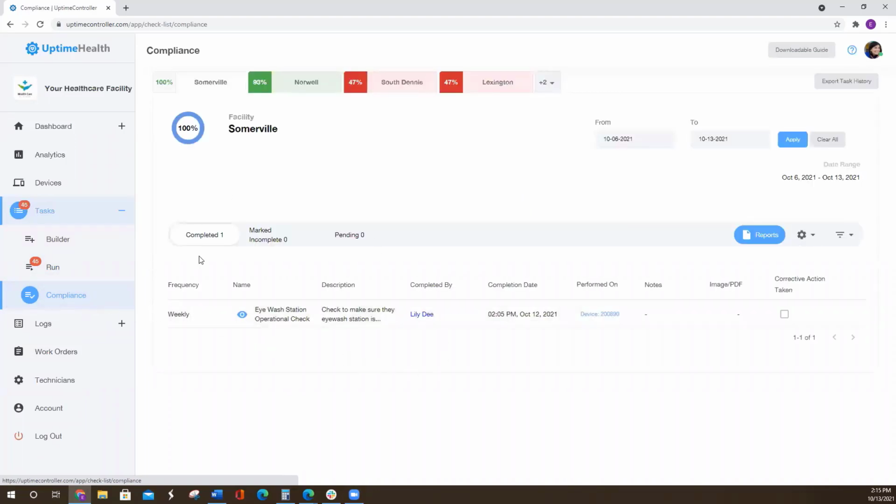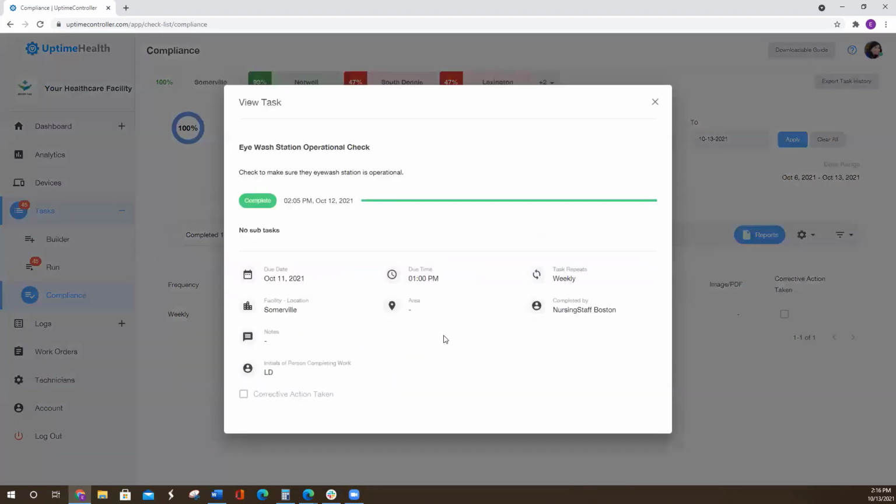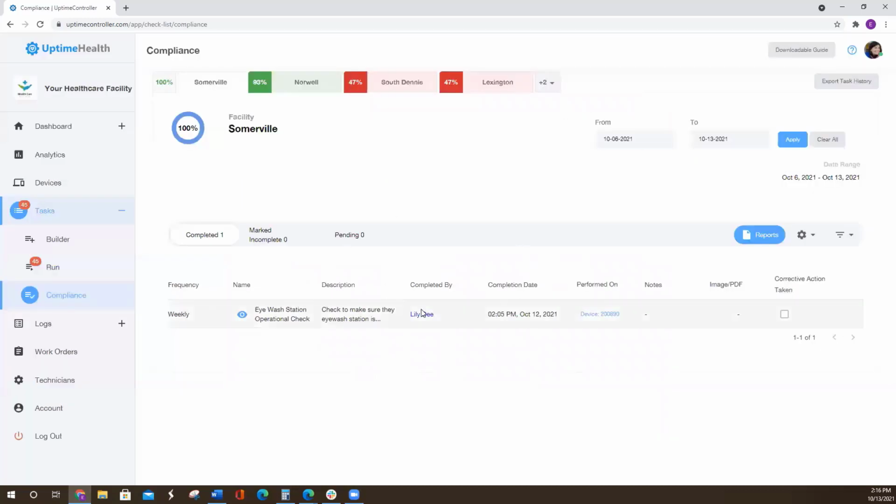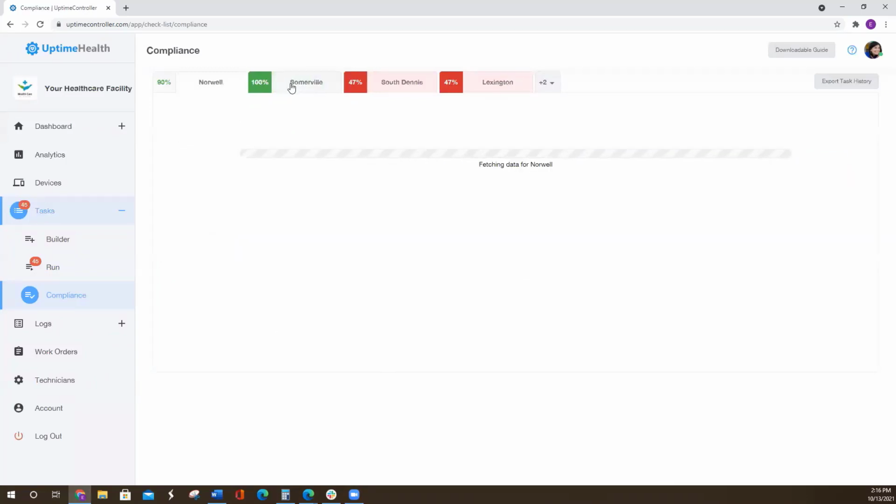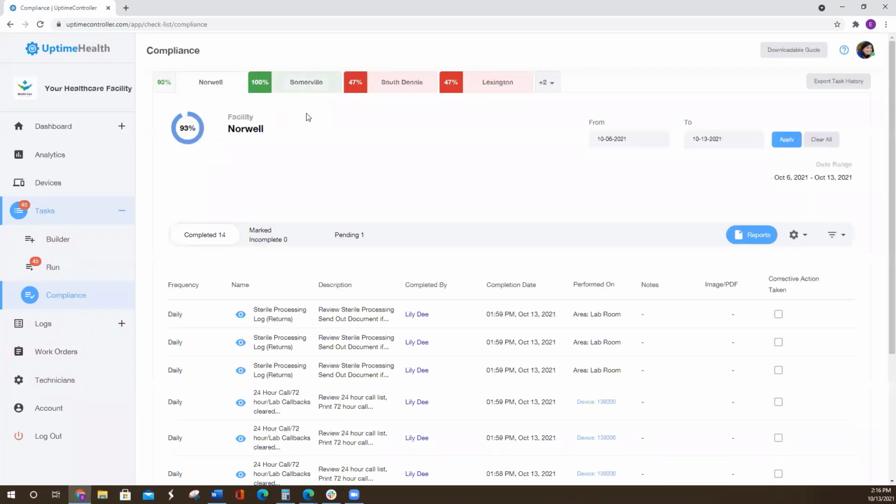As you can see here, in our compliance dashboard, we have our completed section, our marked incomplete, and our pending. So we have one completed task here that we would like to view just to make sure the documentation is correct. That task will pop up in the compliance section and will bring you right back to where you were when you originally started.